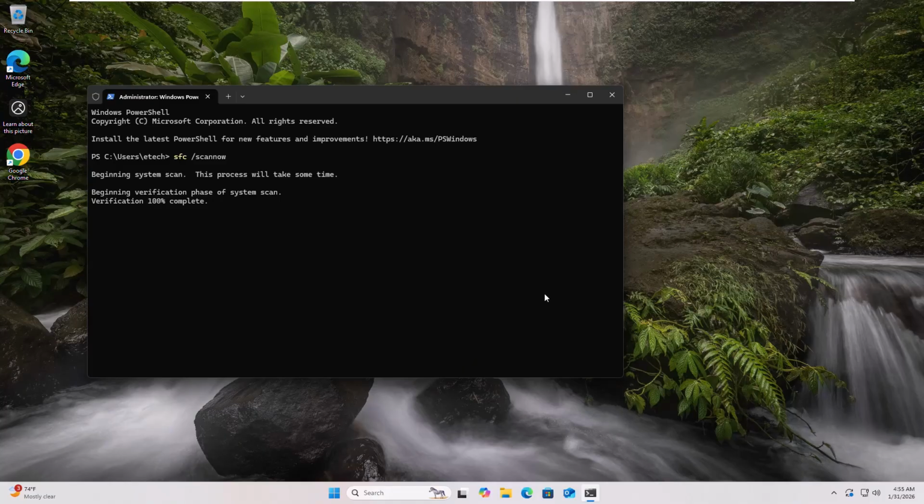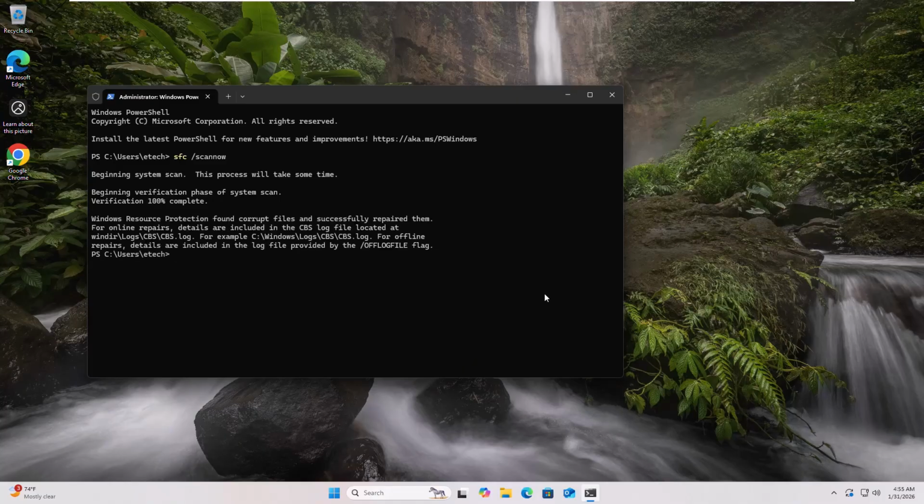After the SFC scan completes, we will run the DISM command to repair Windows image files. Type the command DISM /Online /Cleanup-Image /RestoreHealth. Then press Enter. This command checks Windows system image health and repairs any corruption. This process may also take some time. Please be patient and let it complete.